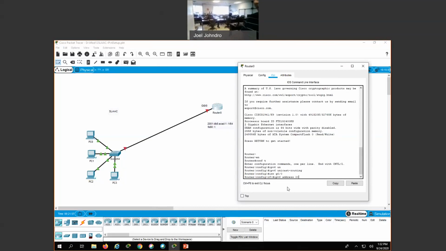It's 2001:DB8:ACAD:1::1/64. The /64 is just us telling the router that the first 64 bits are the routing prefix, so basically the network.